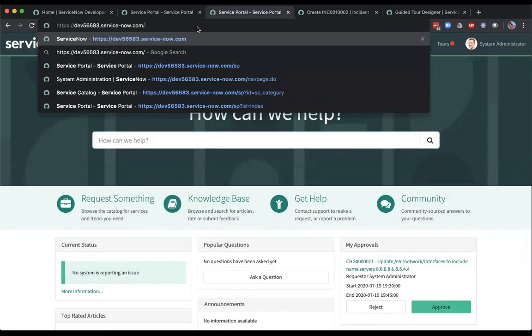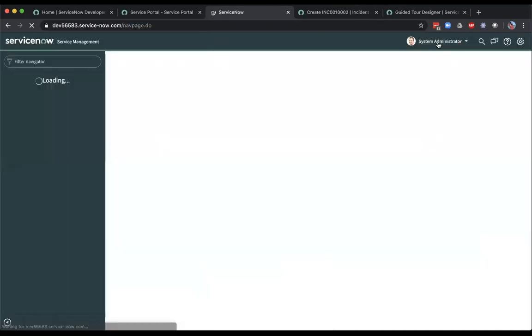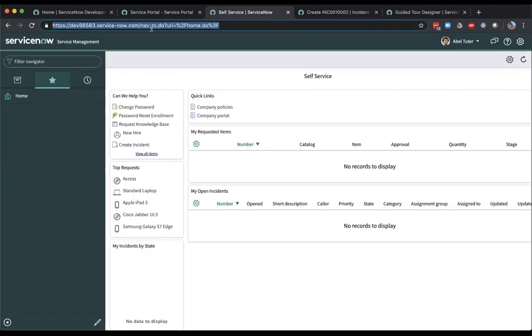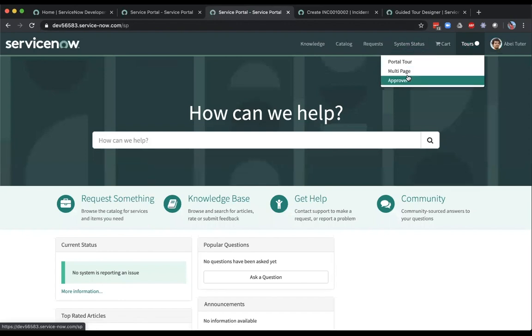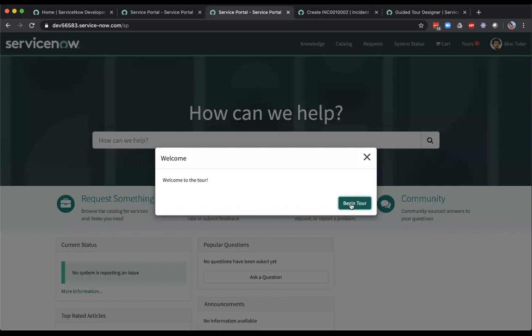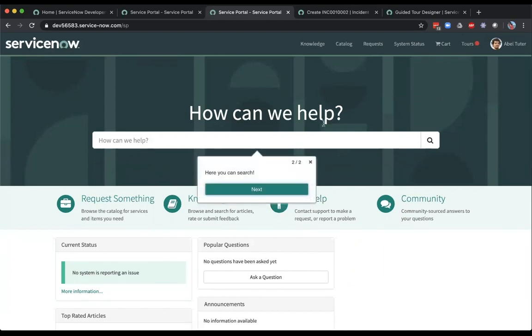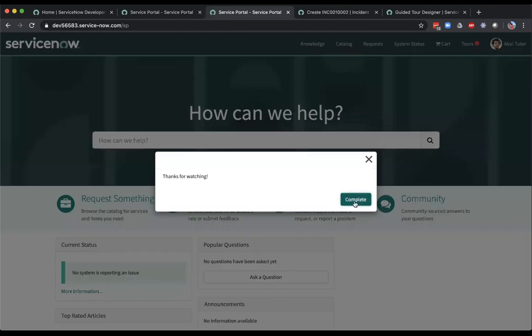But if I were to impersonate a user that doesn't have an approval, let's use Abel again. You notice here, I've also got 3 tours created. So you can create multiple tours on a particular page if you want to show different aspects. I'm going to click on the approver one again. And we notice that Abel doesn't have any approval, so that menu option is not showing in the menu. I must have the skippable checked. It skipped trying to show the approval and just went ahead onto, here you can search.